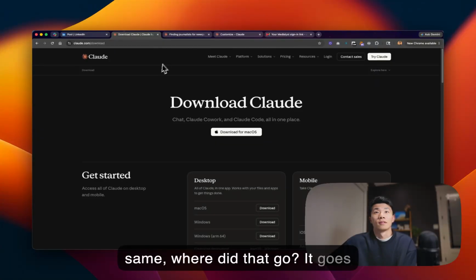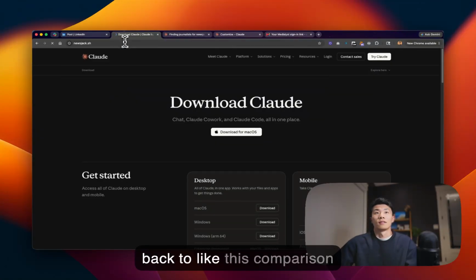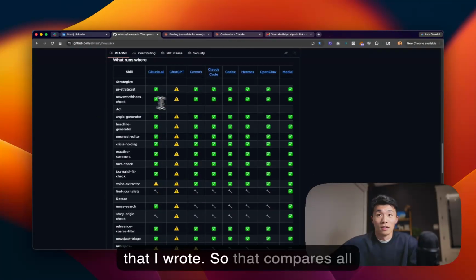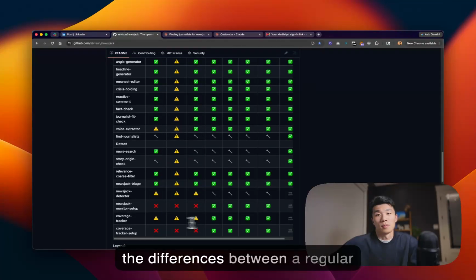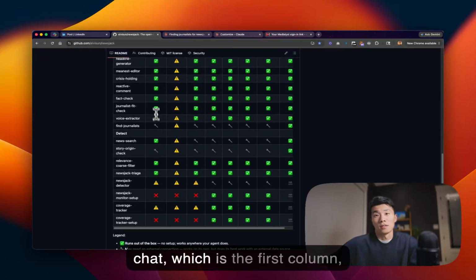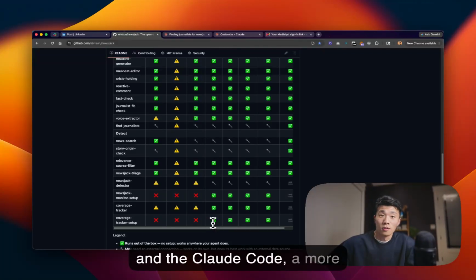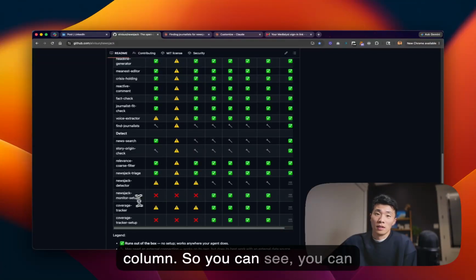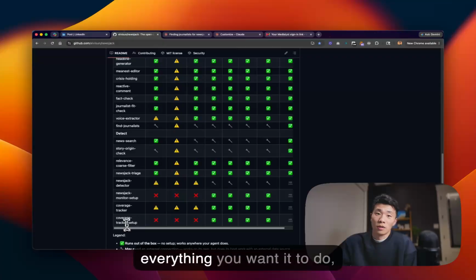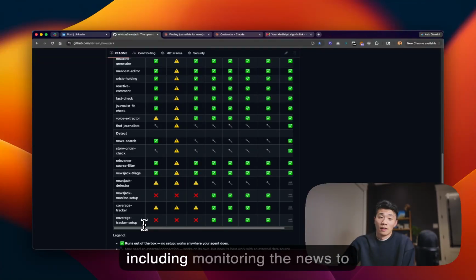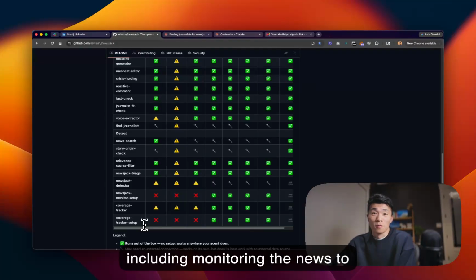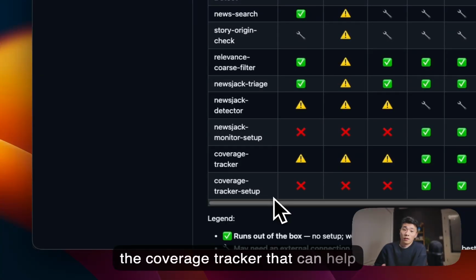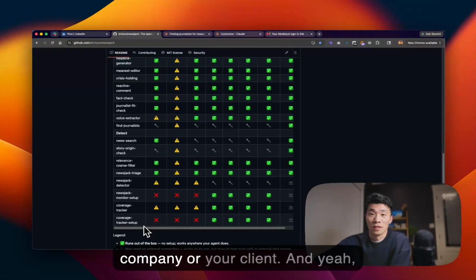Where did that go? It goes back to this comparison table that I wrote. So that compares all the differences between a regular chat, which is the first column, and Claude Code, a more powerful chat that is inside this column. So you can pretty much set up to do everything you want to do, including monitoring the news to find opportunities to hop onto, and the coverage tracker that can help you track the coverage for your company or your client.